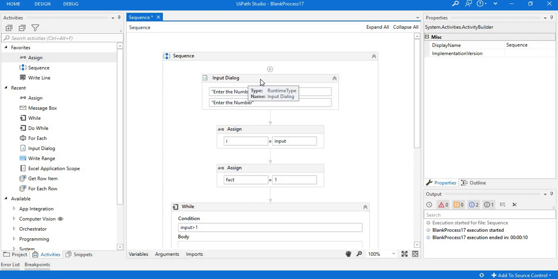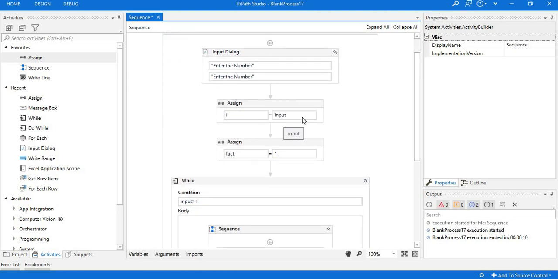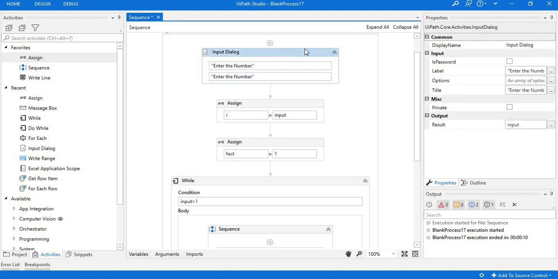First of all, there is one input dialog box, and in this input dialog box we simply take the input from the user. After that, there is one assign activity, and in the assign activity I have created one variable I, and I equal to input. So here you can see that the output of the input dialog is stored in the input variable. It means whatever input is provided by the user will be stored in the input variable. So assign activity, I equal to input.